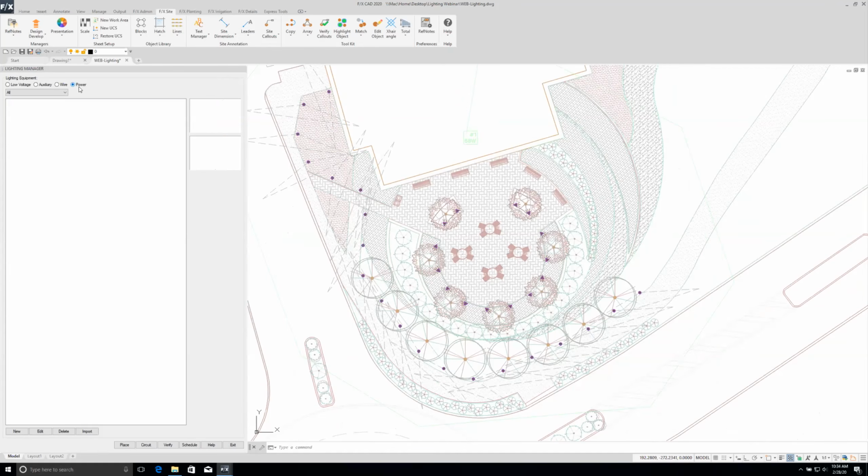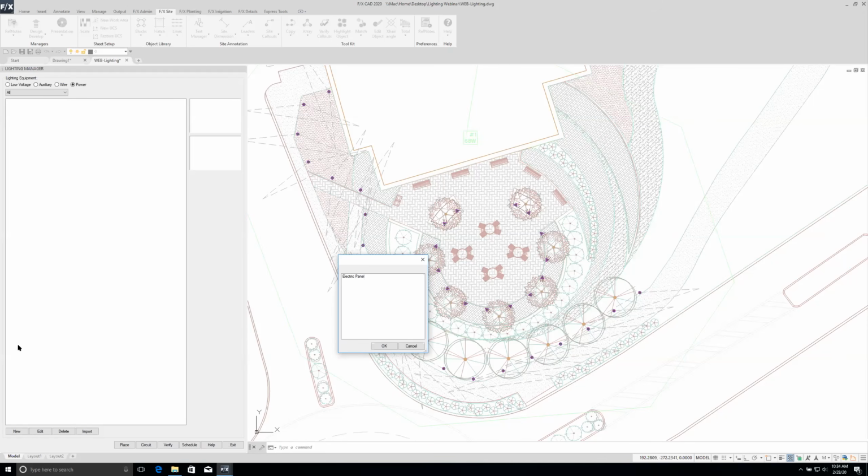So let's go to our power radio button in the lighting manager and click on new. Now I know I'm going to be working with a transformer, and there's no transformer option here. That's because you need to specify an electric panel before you can place a transformer. The reason for this is that once you specify your electric panel, it'll let the system know what voltage you're starting with.